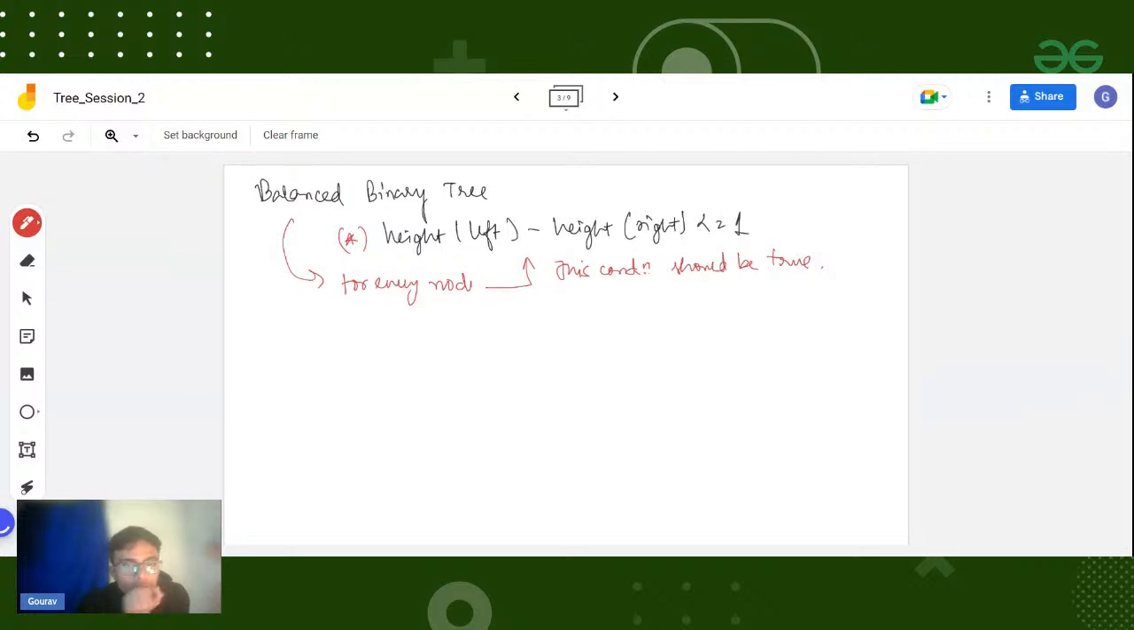Yeah. So the concept of a balanced binary tree is something like this. The absolute value of the difference of the height of the left subtree and the right subtree should be at max 1. Okay, so what is this exactly? Let me tell you in detail.